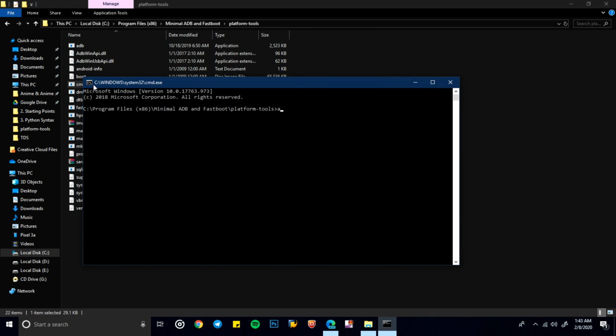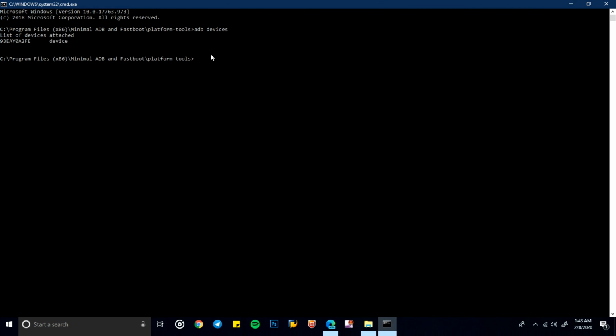Now make sure that you have enabled the ADB or the USB debugging on your phone. Now type adb devices and you should see your device. If you don't see it, take a look in your phone and please allow it. Now type adb reboot bootloader. So basically what this command will do is it will reboot your phone to the bootloader mode. Now hit enter and wait for the phone to boot into the bootloader mode.